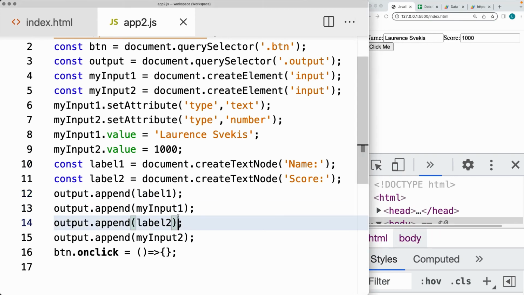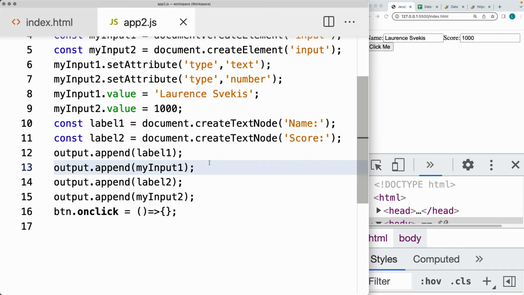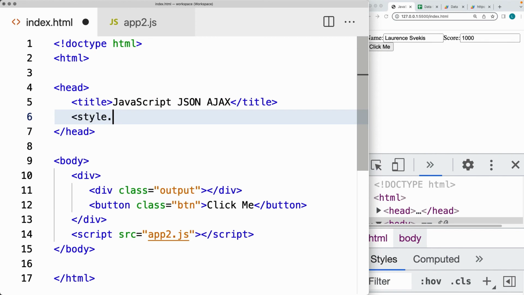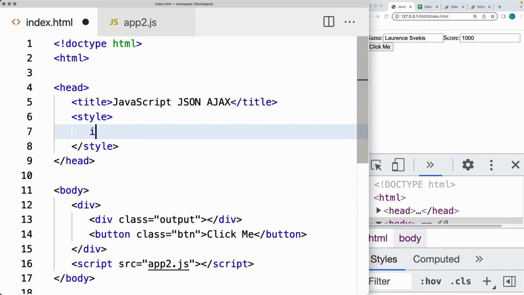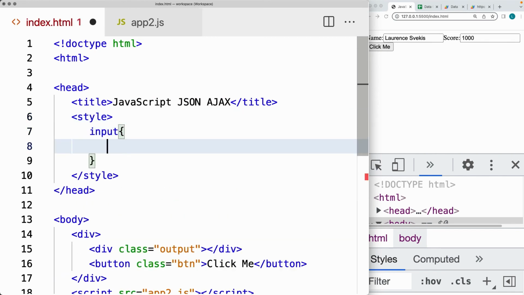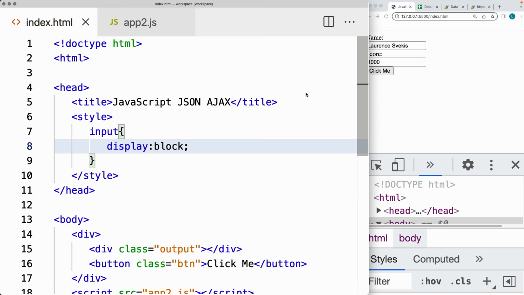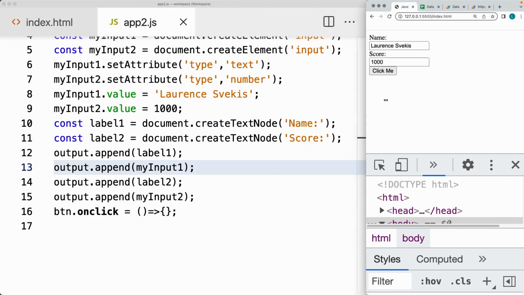So let's see what we got there. And that gives us the two names there that we can use. We might also want to set these up as separate lines. So within the styling, we can do this with styling and selecting the input. And for the input, we can display it as block, and that will create separate lines for each one of those. So that's a little bit easier to read on the page.